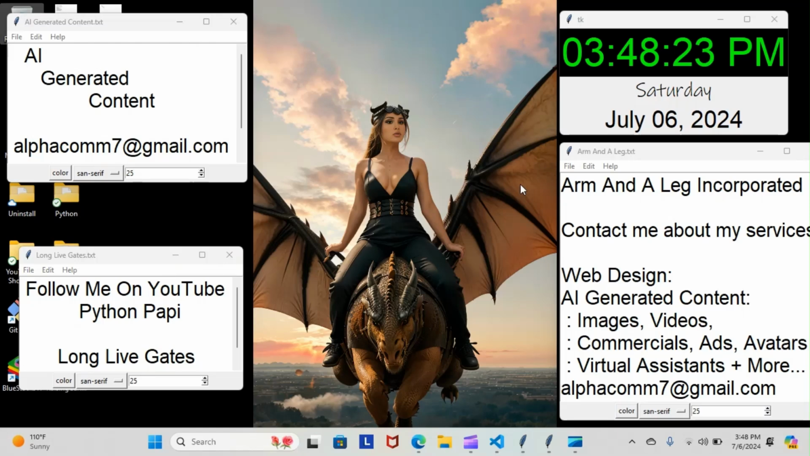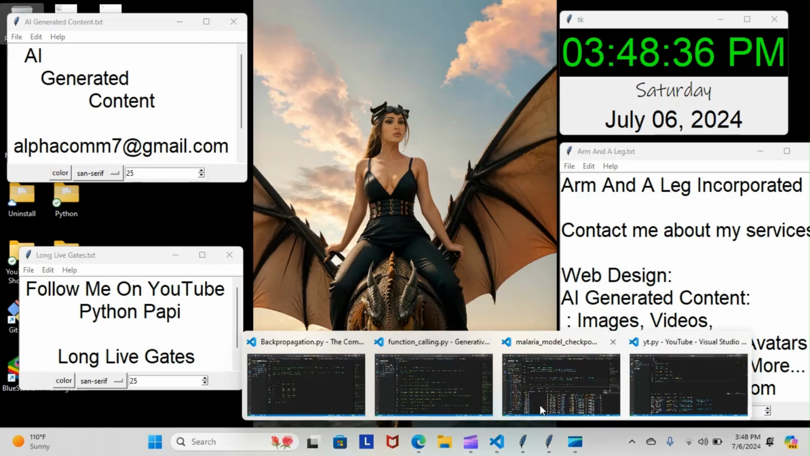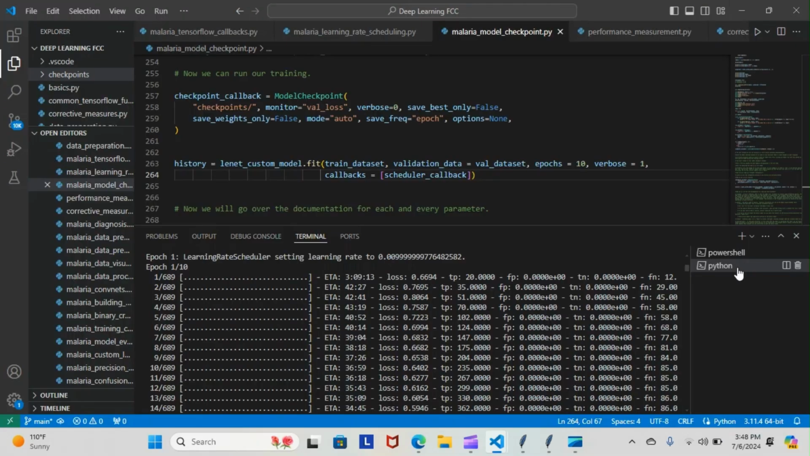All right, on today's episode of Python Papi, we're back inside our TensorFlow course, and we're still doing our malaria model checkpoint module. Let's have a look at what we're going over today. We are having a pretty interesting hiccup. I don't know exactly what's going on as of yet, but let me show you what we're working with.